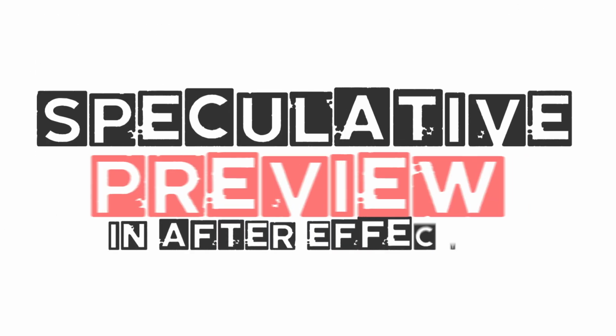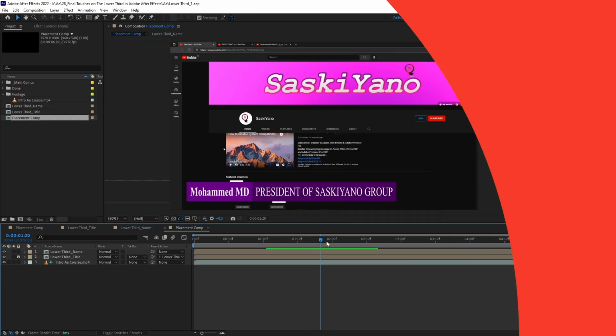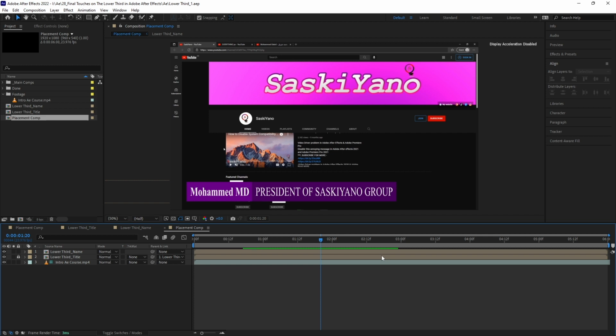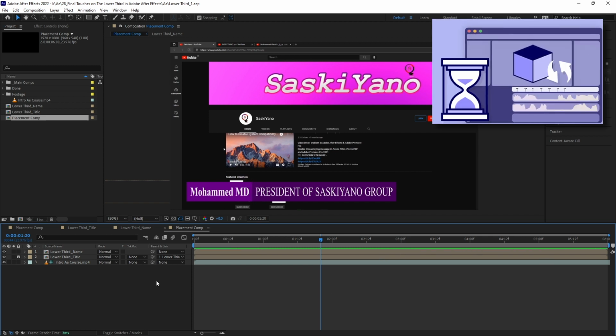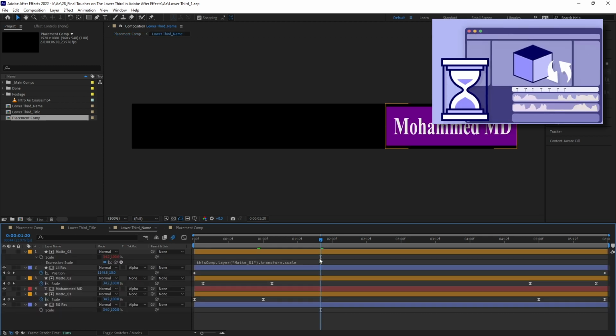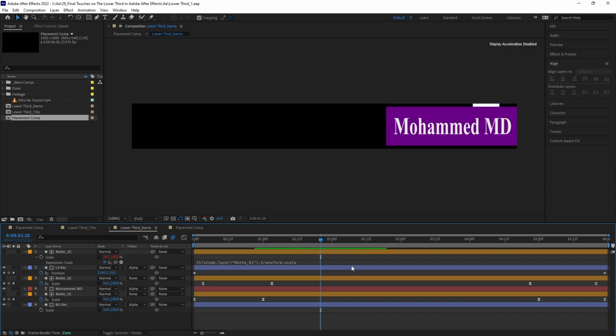Speculative Preview. Render frames while idle for an improved preview experience. After Effects renders in the background, enabling you to playback or scrub compositions quickly.